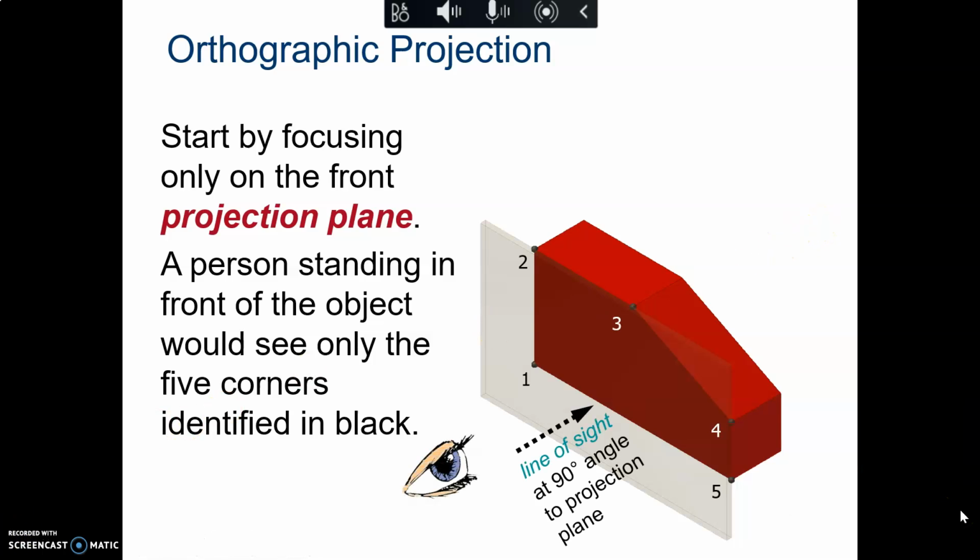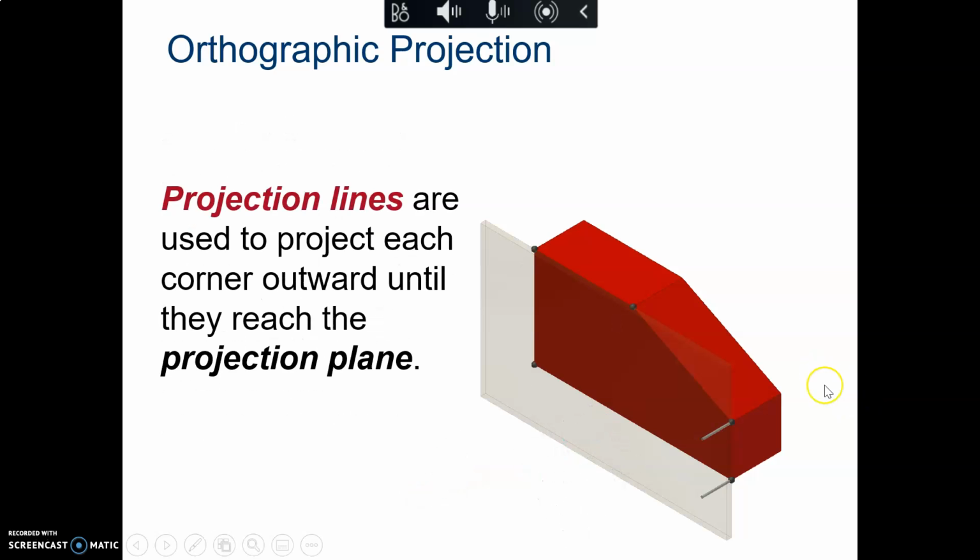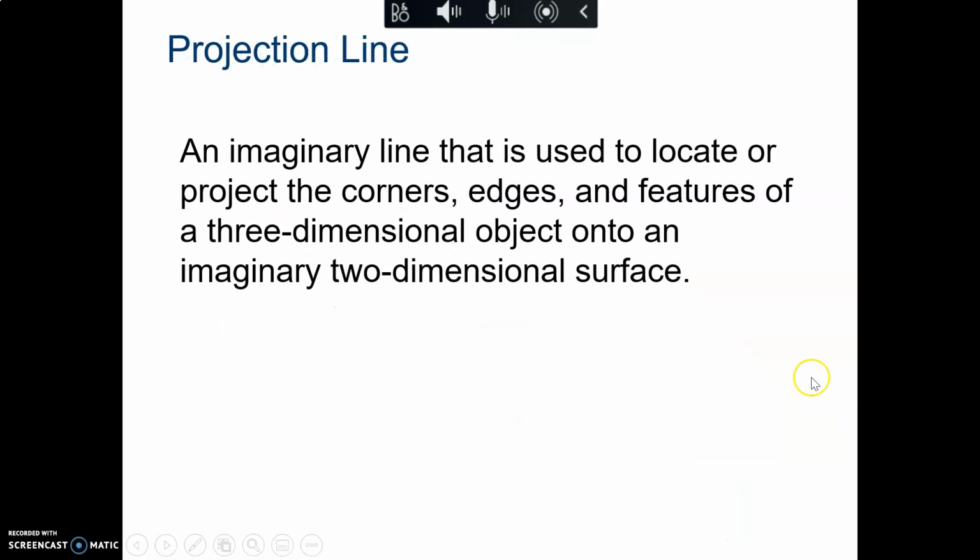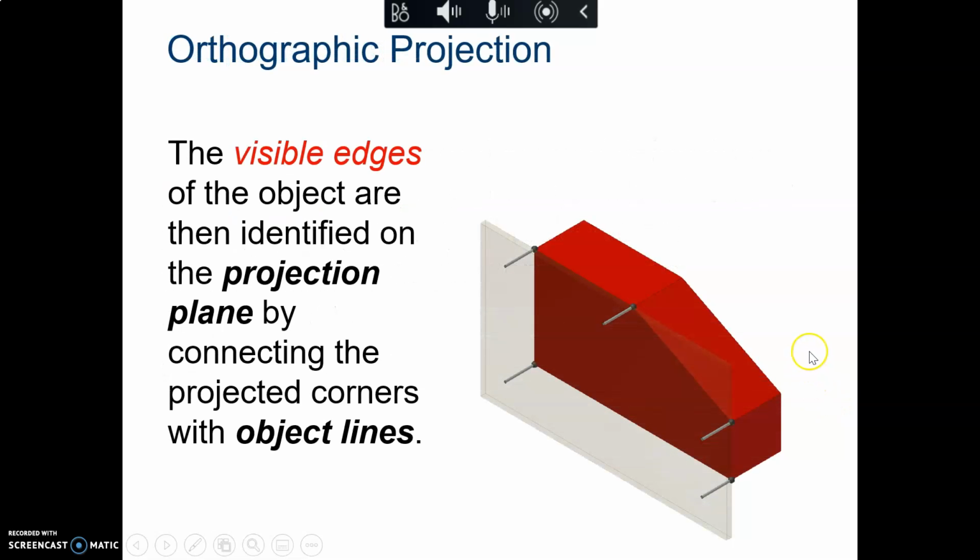So orthographic projection is where we're at. When we're looking at this projection plane and thinking of our line of sight, which is perpendicular, 90 degrees, to it, it's good to identify some points that we can connect lines to. So we have our points labeled here, 1, 2, 3, 4, 5. And what we would be doing is connecting those lines as far as bringing an outward plane. And when it comes to drawing it, we're going to just connect these dots as well.